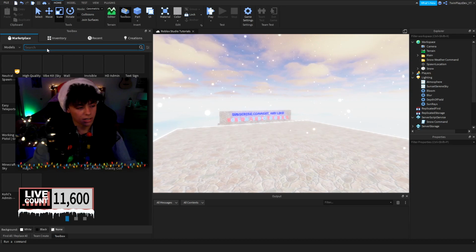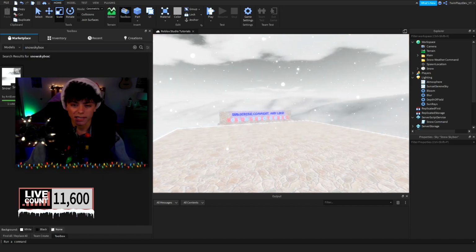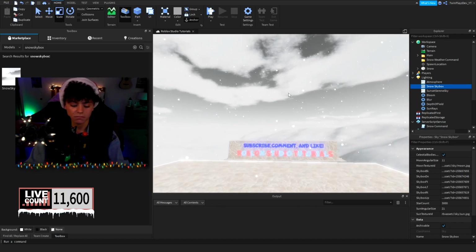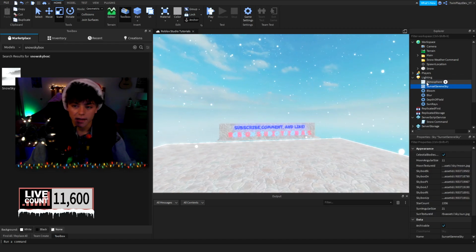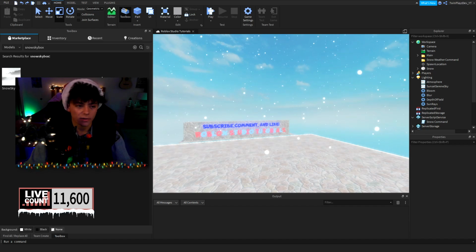Another thing is you can go into Marketplace and search up snow skybox. And there's actually a cool one like this one right here, which is a nice foggy kind of snow theme. So I recommend looking into all those and think about which one you really like. It's really your choice. So actually, I'm going to just undo that real quick.